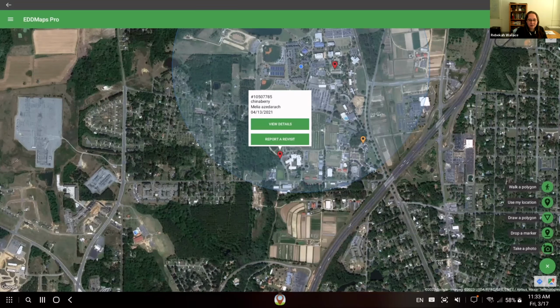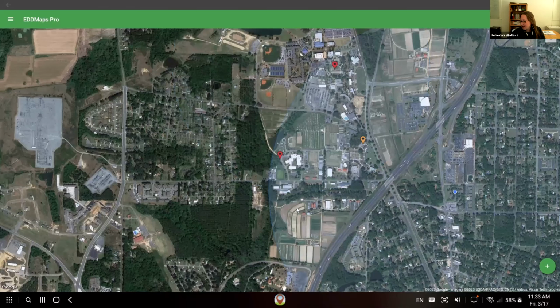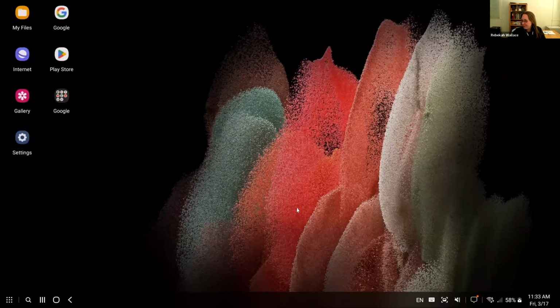There is a way, it's killing me. I can't remember how to zoom in and out here. Let me see if I can. Sorry.